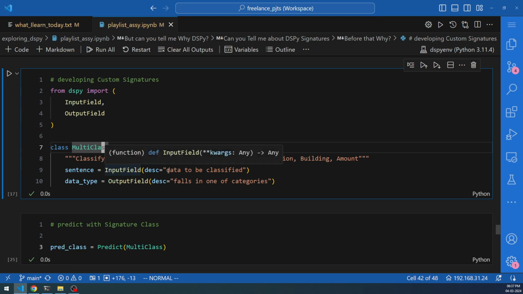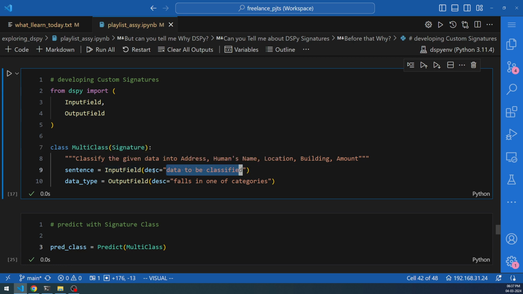And the input field, data to be classified, is a description of the input field, and the input field is called sentence. This is very important. When you give your data to classify, you have to name it sentence, and the output will be of the data type. That's how it comes, and the output has to fall into one of the categories that I have listed here.